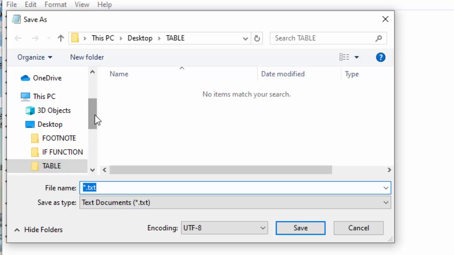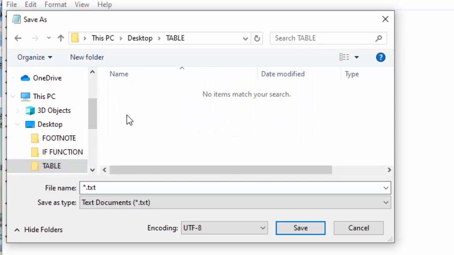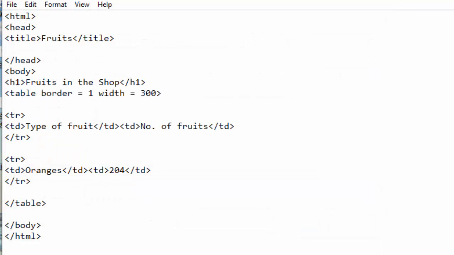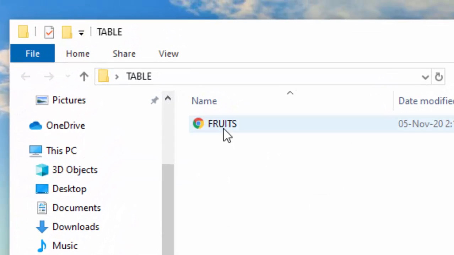And I will open a folder I have here on the desktop and give this page a name, fruits.html. Save. I will go ahead and open this folder, and you can see my web page is there. I will go ahead again and open my web page.